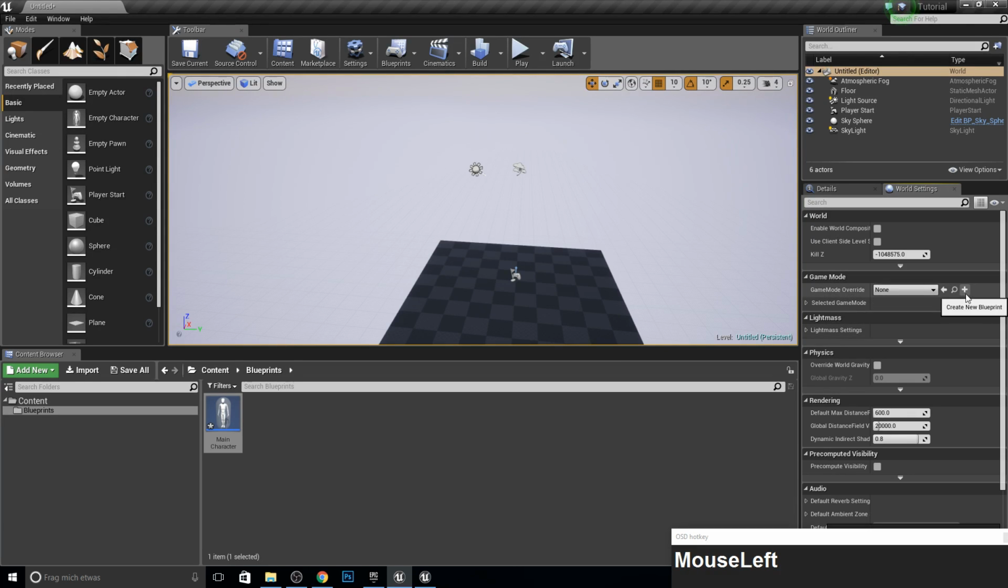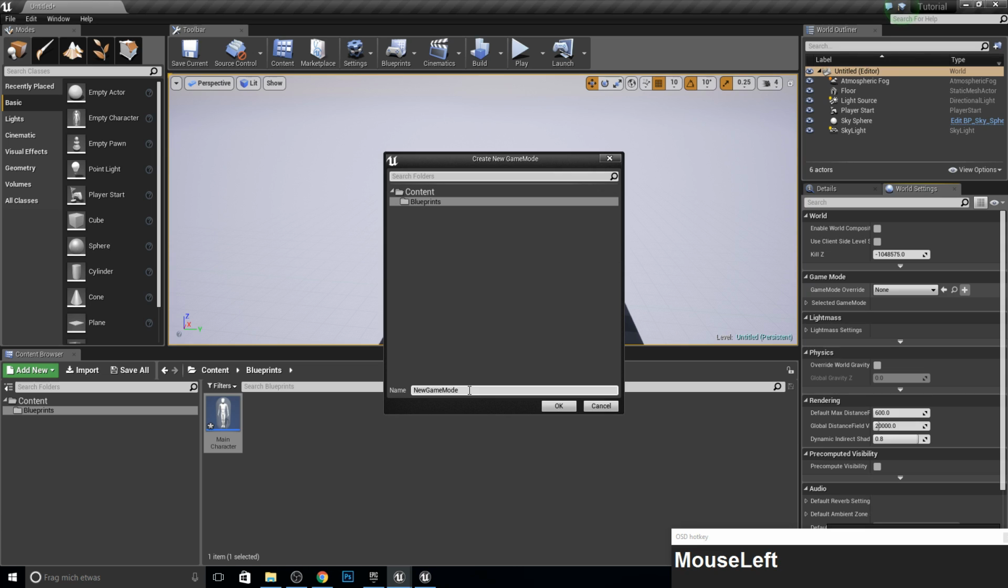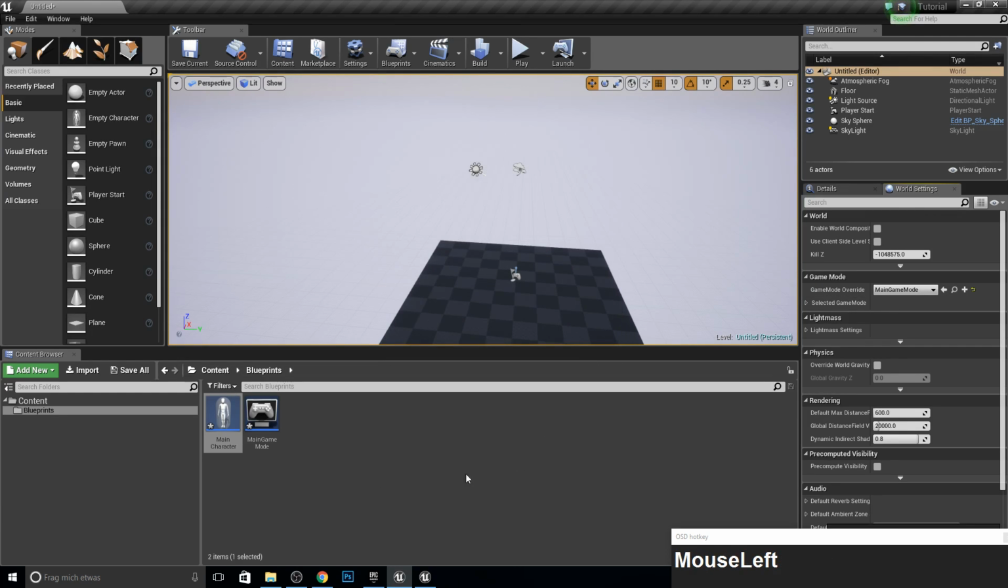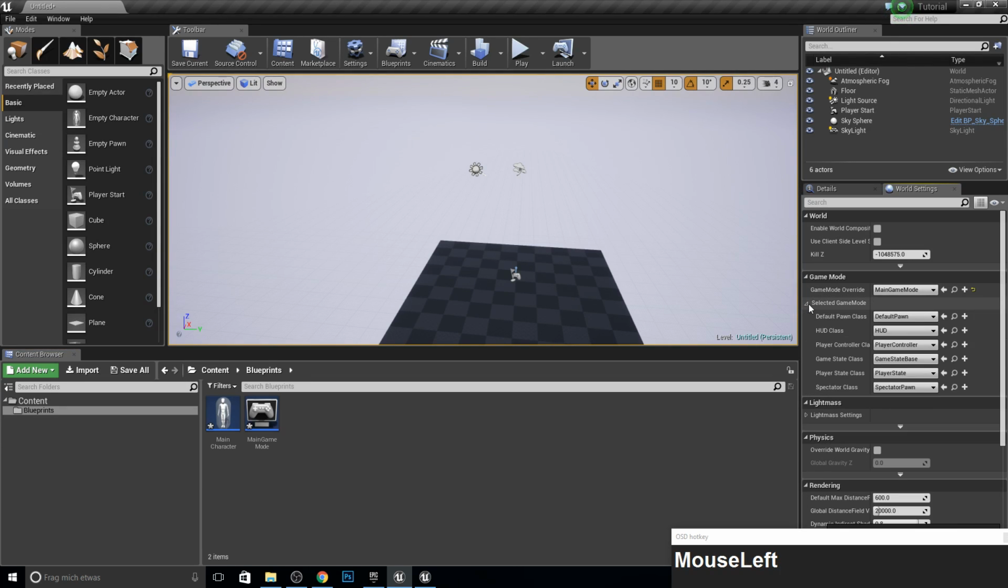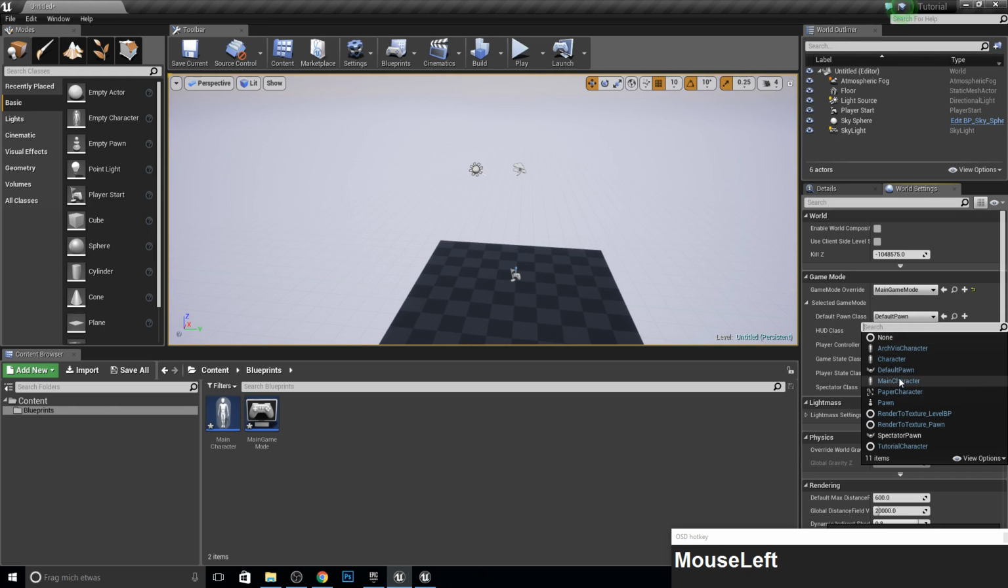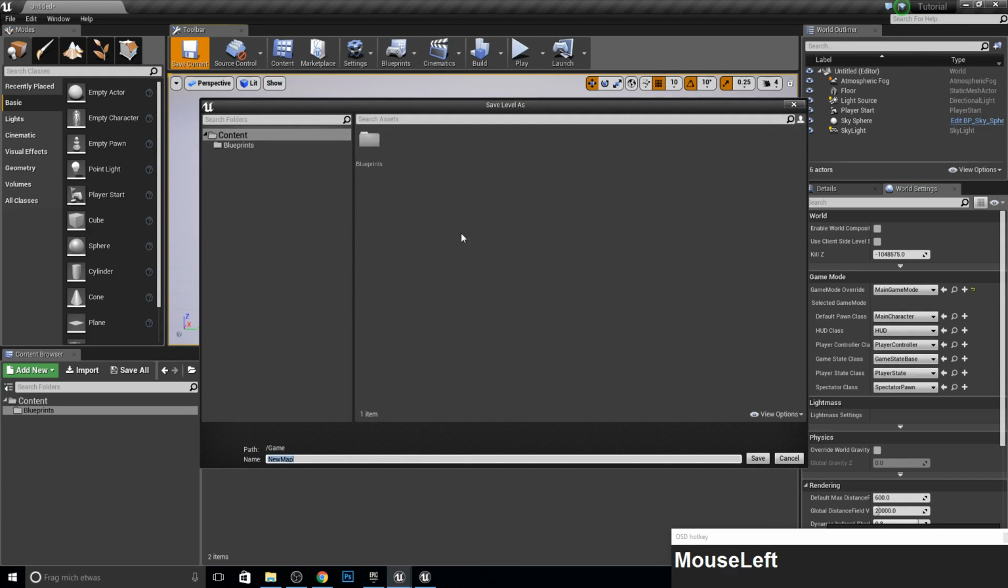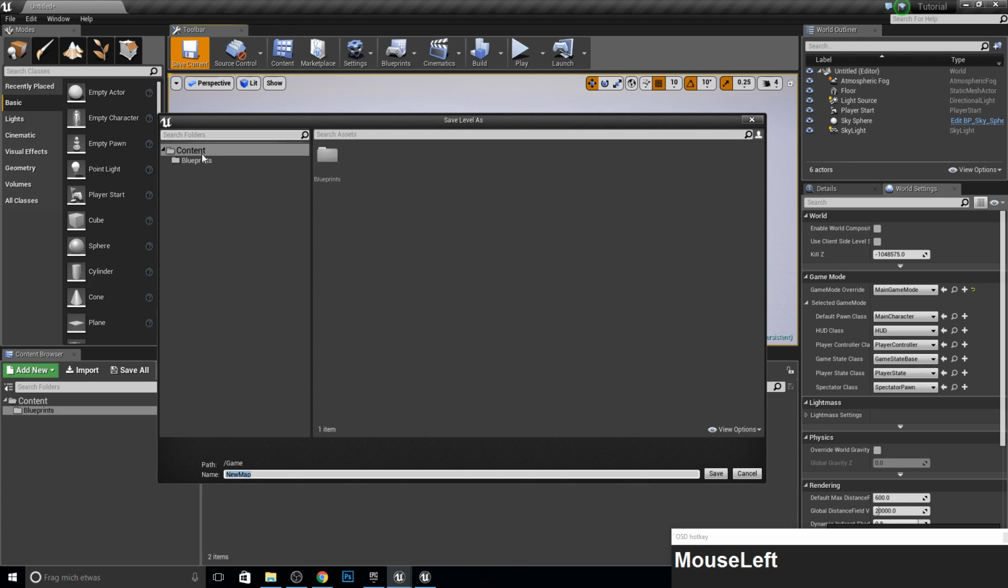And under game mode, create a new game mode into our blueprints folder. Call this main game mode. If you have a cool game name for your game, you can just call it whatever your game is called. So GTA, for example, or Arc game mode or whatever. So I just call this main game mode. And now we can click here on the drop down and under default pawn can select our main character. And click on save so we can actually save our map.